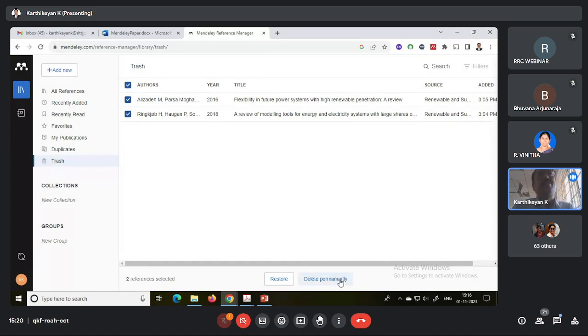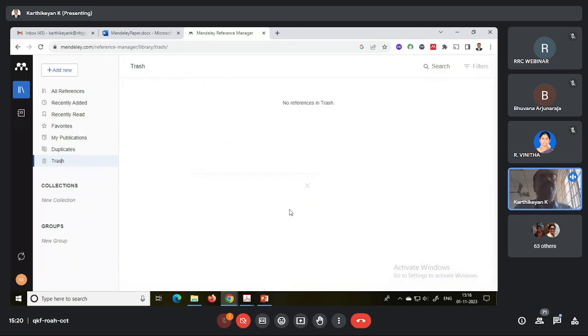It's like Gmail, the same way we delete our mails. So I'm deleting it permanently, or I can restore it. If I mistakenly deleted something and want to restore it, I can do the restore, or I can delete it permanently. So I'm deleting it.